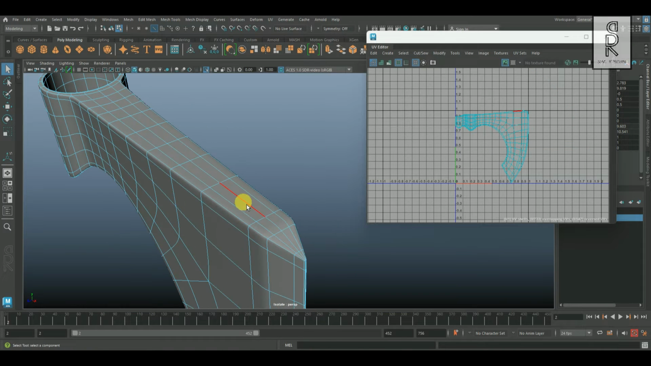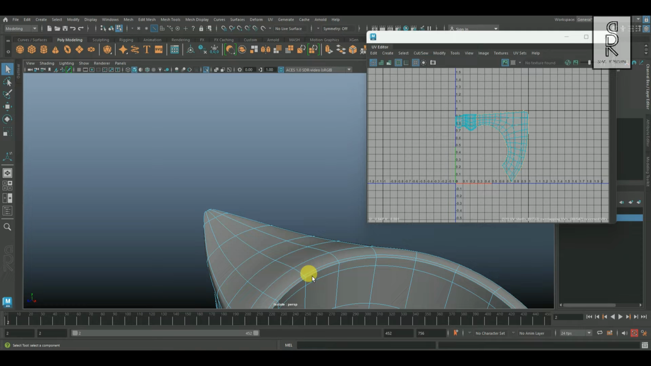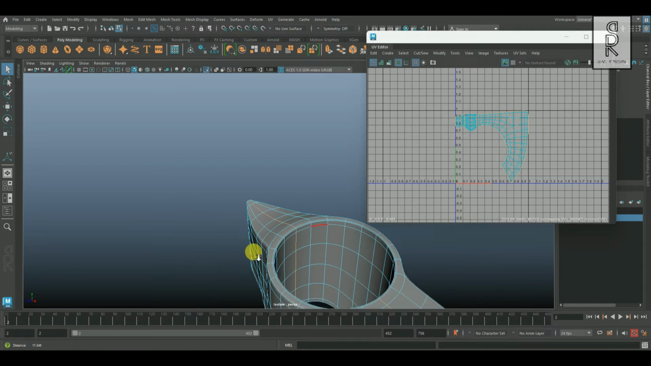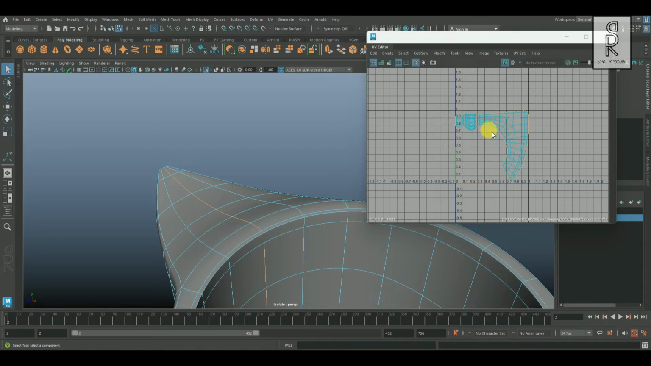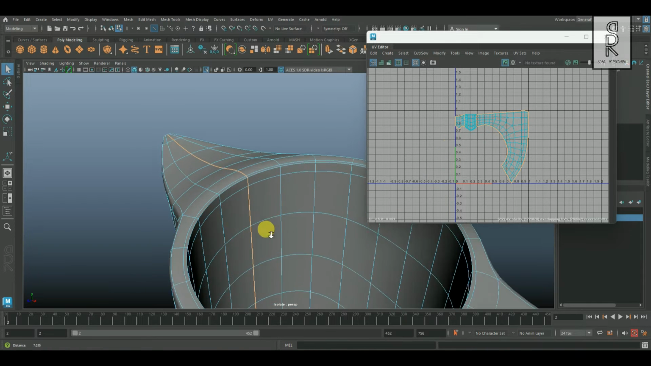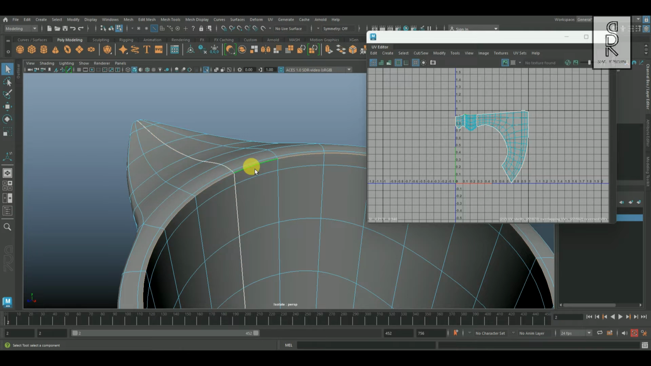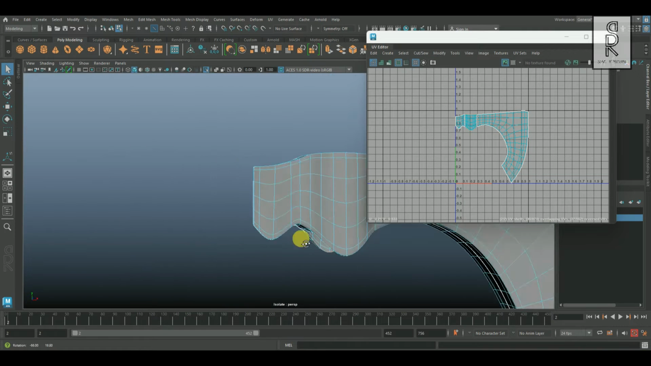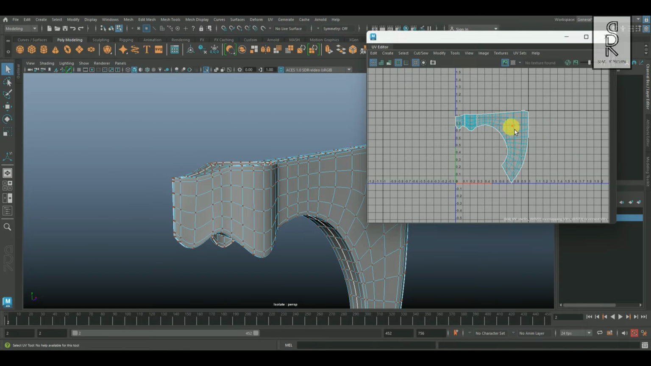After that, go to edge mode, and then select these edge loops. Then go to UV editor, hold shift, right click, and cut. Now select these inner edge loops, and cut them. Now go to UV mode, select this UV shell, and move it aside.